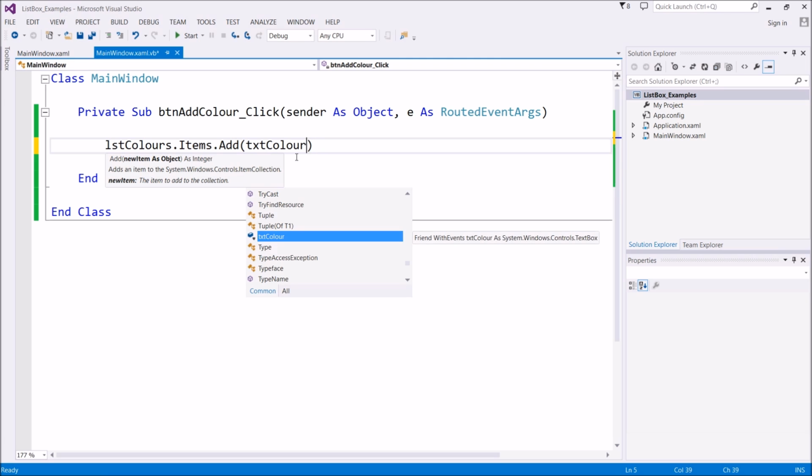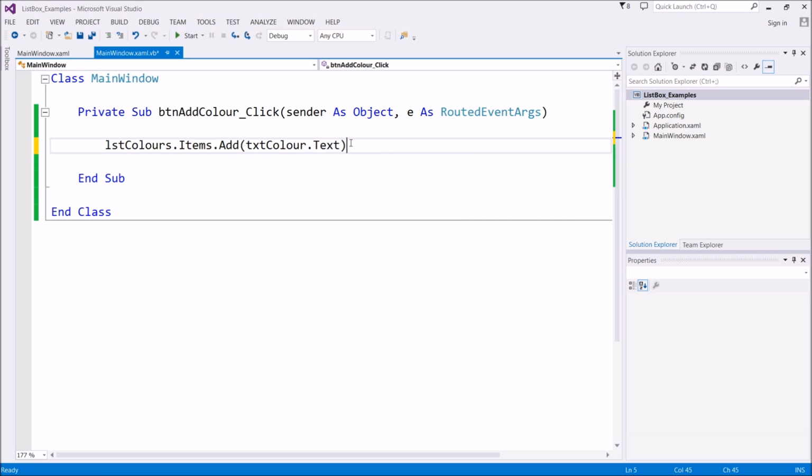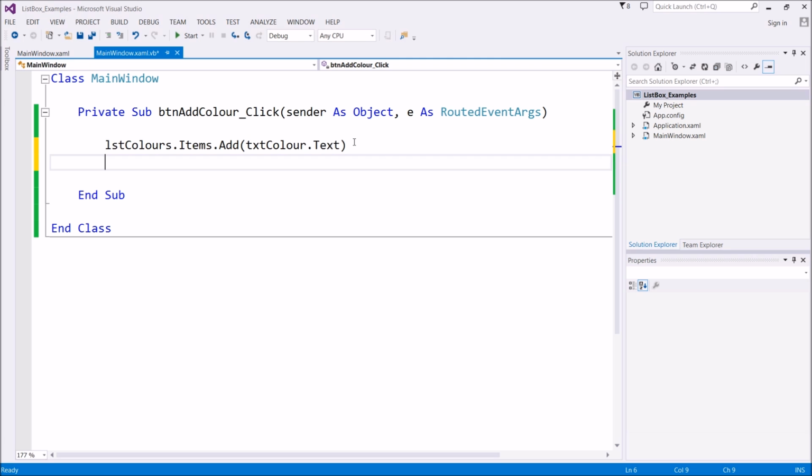Okay, and you can add a whole text box to a list box, but we don't want that, we just want the text. So txtColor.Text for that instance. And now what I'd like to do is when we add something from the text box, we clear it out at the same time. So I'm going to go txtColor.Clear, and that will clear out our text box.